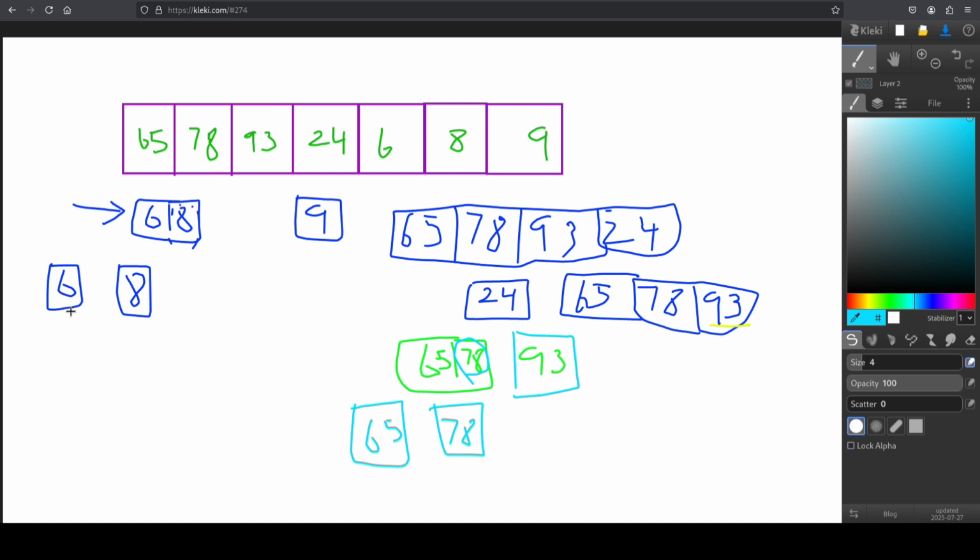So you're going to have 6 inside of this array. You're going to put it down. You're going to then have an 8. Let's put this in like that. Then you're going to have an 8. After that you're going to have a 9. Then you're going to have a 24.